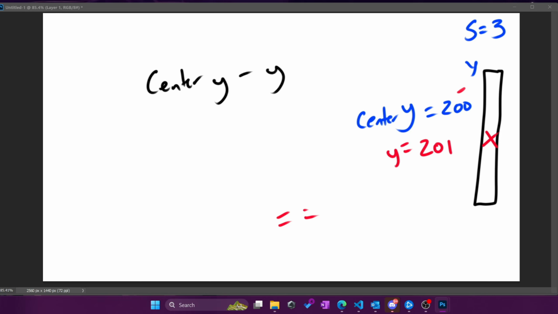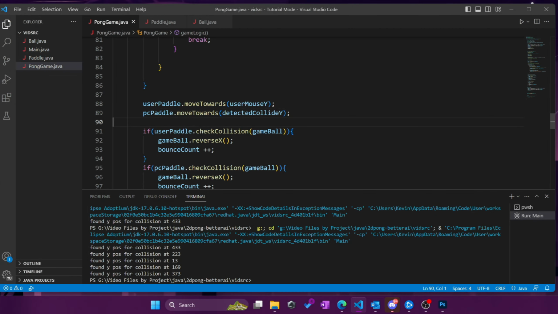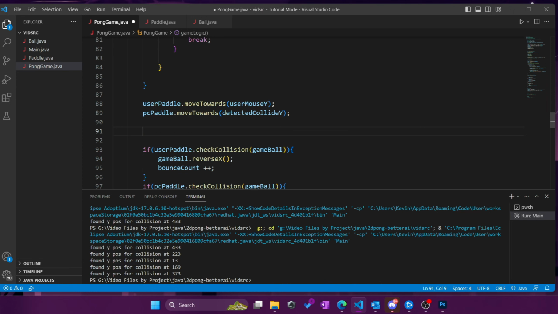So center Y minus Y, the difference. We take the absolute value of that and we see if that's less than whatever the tolerance is. And in this case, our tolerance is going to be the speed. So I'm just going to make it 3, I think. But if we're within 3 pixels of where we're supposed to be, then we're going to consider that as being on target. And that's the point we're looking for to start oscillating. Let's do this after we're moving. So we move the paddles, and now let's see if we're close to target.